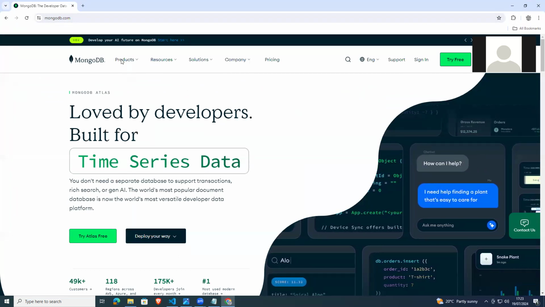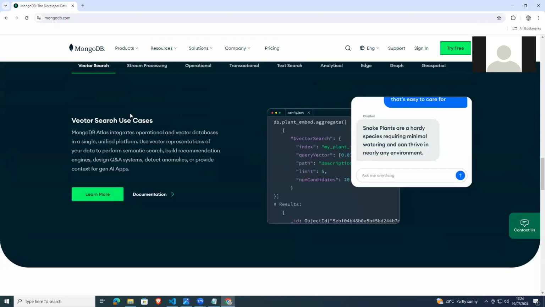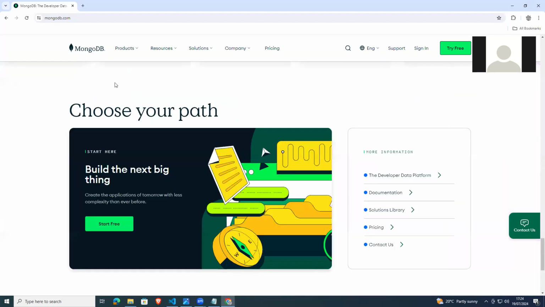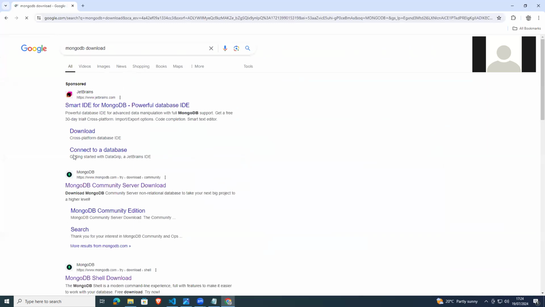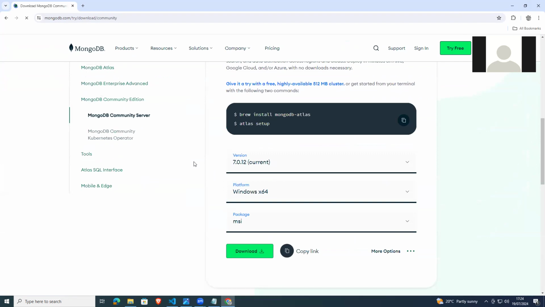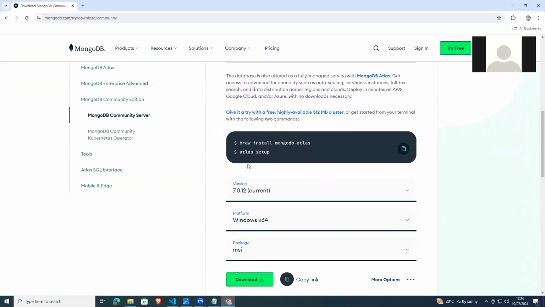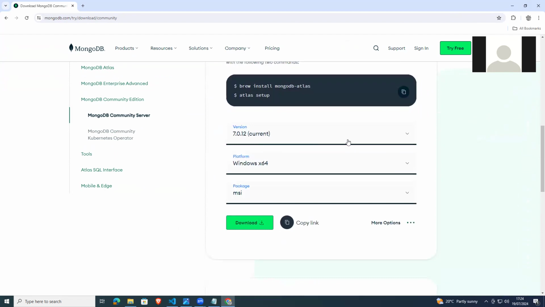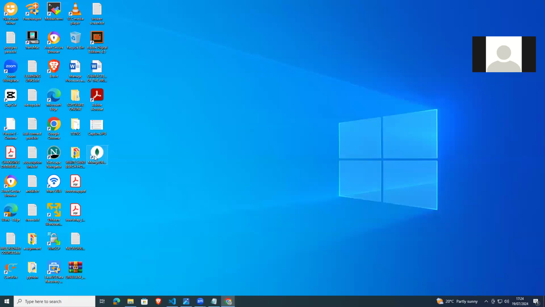But for our scenario here, it's just a matter of downloading. So you have to make sure that you do the MongoDB download. It's going to take you to this community server download, and then you scroll downwards here. You'll be able to see MongoDB community server download, and you can specify the version, the operating system, and then you download. Mine, I downloaded it, and then I installed it.